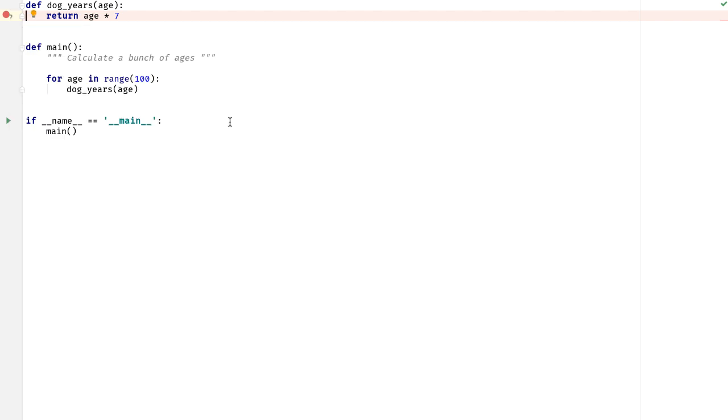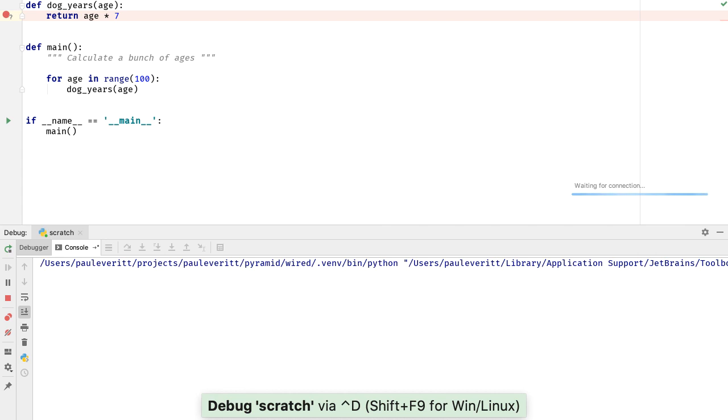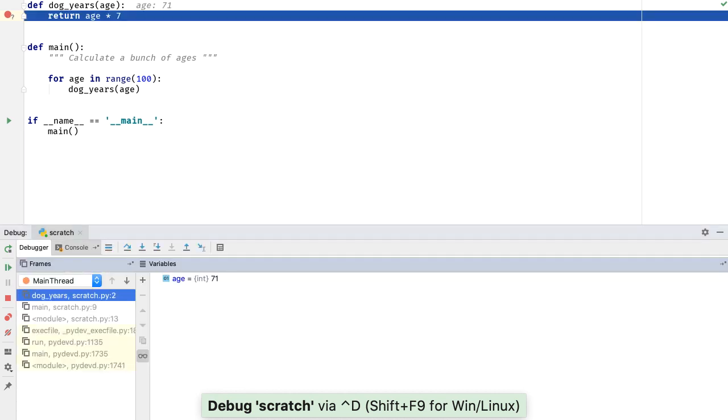So now when I set this breakpoint, if I go ahead and run this under the debugger again, it will go until that condition is met. And my conditional breakpoint does exactly what I want. It speeds me up and saves some time.